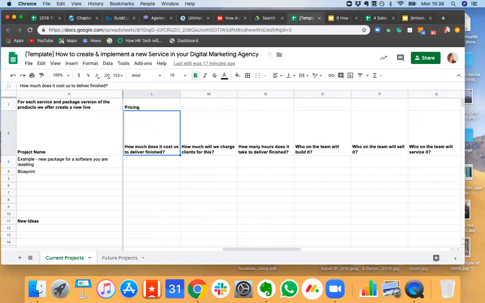Who on the team is going to build it? You cannot be solely involved in building everything on your team, because that's the bottleneck that will cause problems in the future. Who on the team is going to sell it? Again, it can't be you all the time. You need to pass your knowledge on so that you can get out of that role.